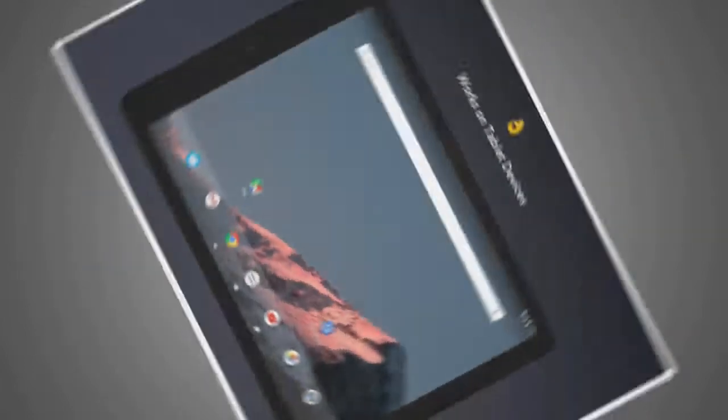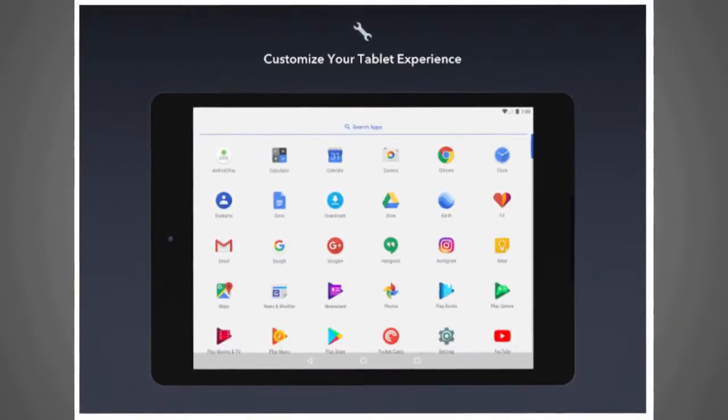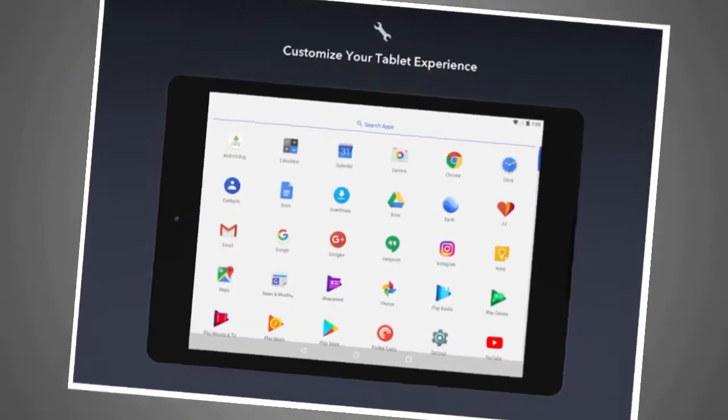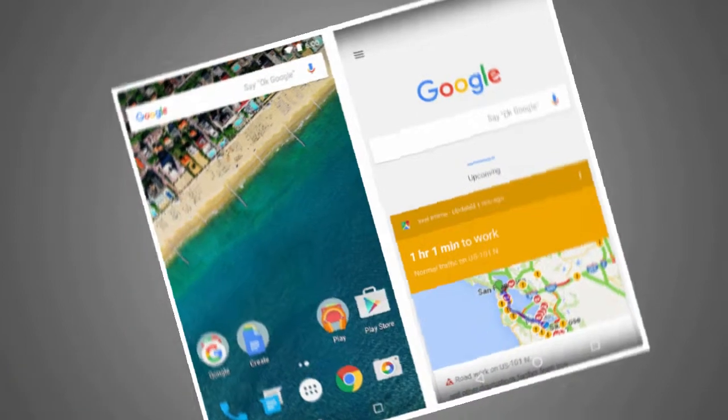Use Google Now cards by swiping right from your device's home screen to get desired information at the right time whenever needed. A-Z apps list with quick searching and scrolling option. Number 5, Go Launcher. Let's look at the features of Go Launcher in detail.